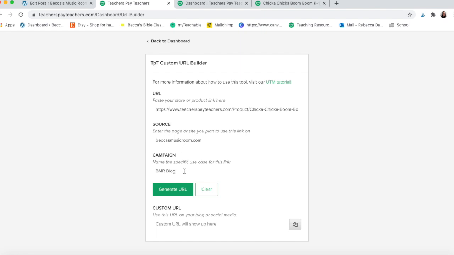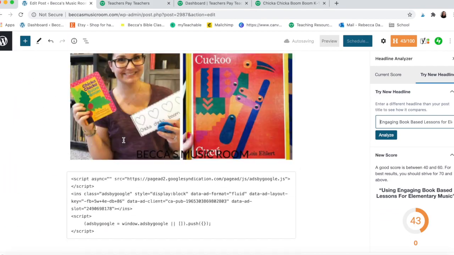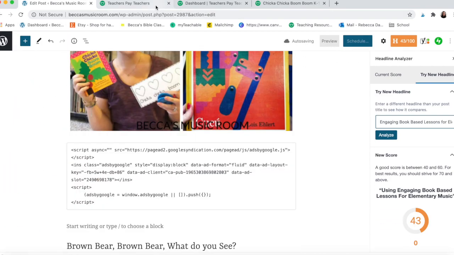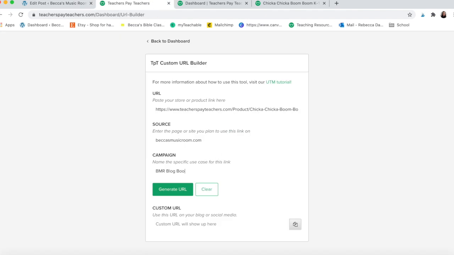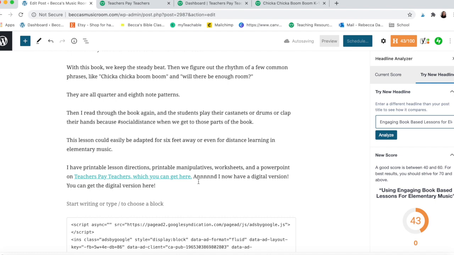So I always put BMR, Becca's Music Room blog, because when I do emails, I do BMR email and then what it's called. So this post is book-based music lessons. And then you just click generate URL, click that link and it copies, and then you put that wherever you need it. So I am putting that into my blog post.